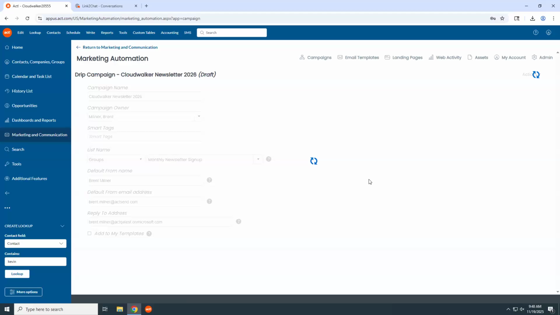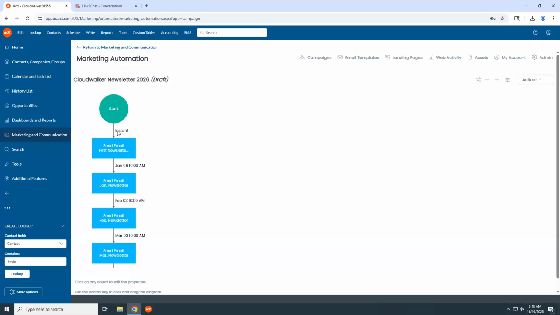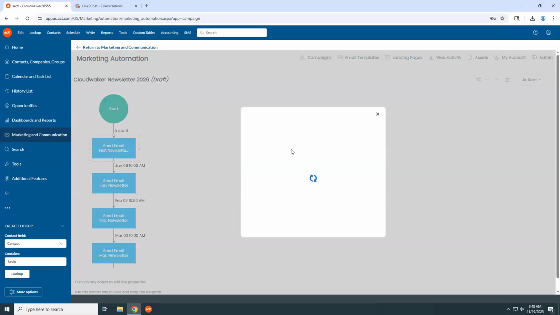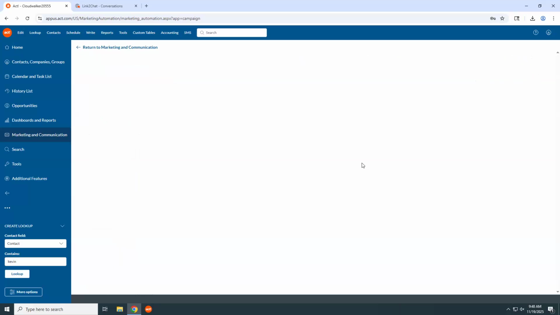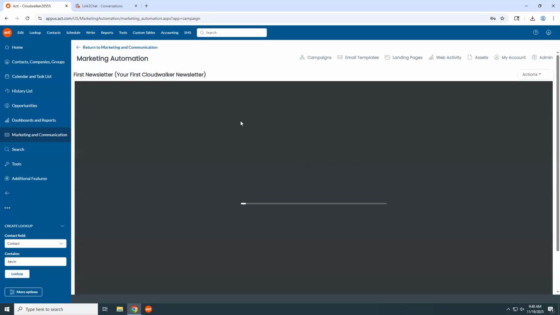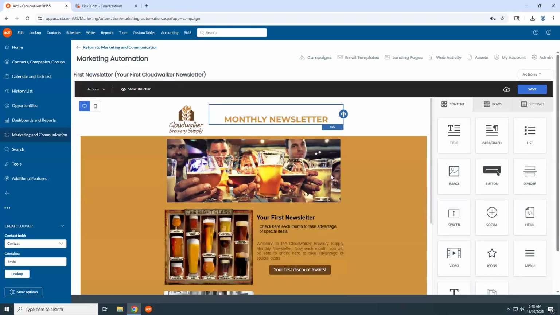As they get added into this campaign, they will be dropped into this start stage. From there, they will instantly receive my first newsletter. And the way I've set this up is to just let them know, here's what to expect from our monthly newsletters. Let me take a look at this one. They're going to get kind of a sample newsletter immediately so that they can see, oh, this is what I'm going to see every month. The subject is titled Your First Cloudwalker Newsletter. That's the name of my company. And as this newsletter opens up, they'll get the details, monthly newsletter.